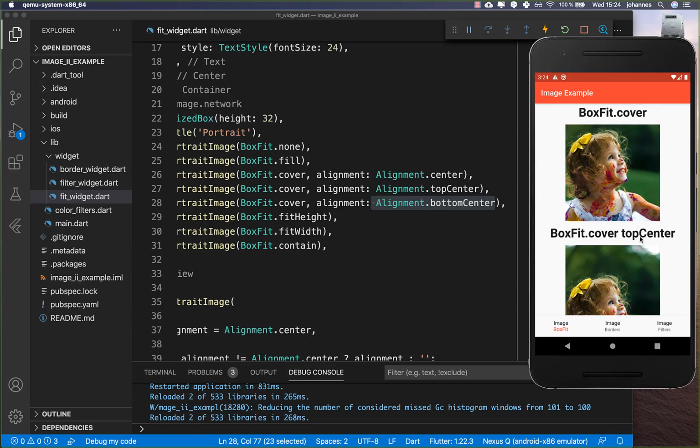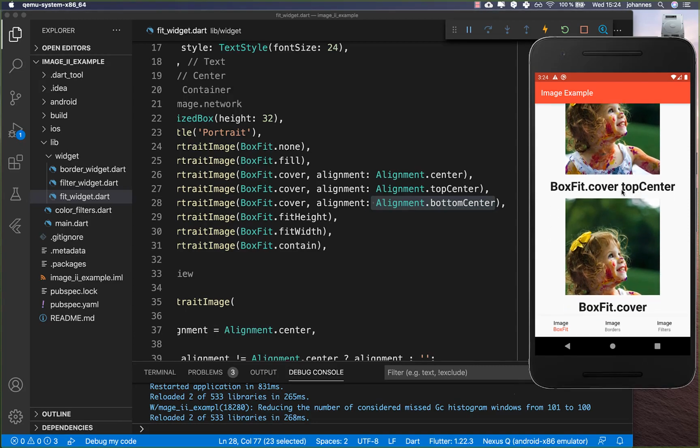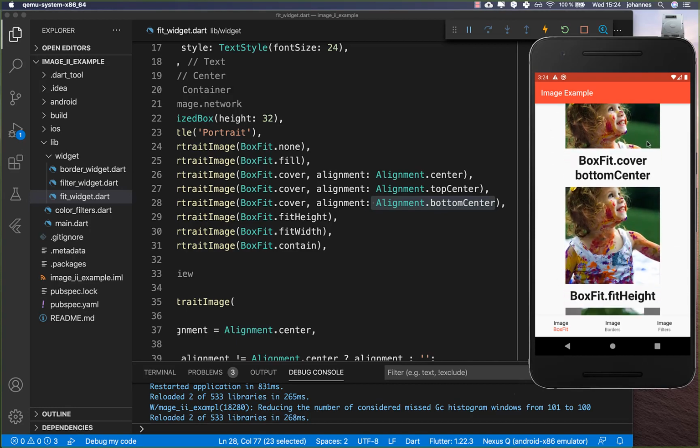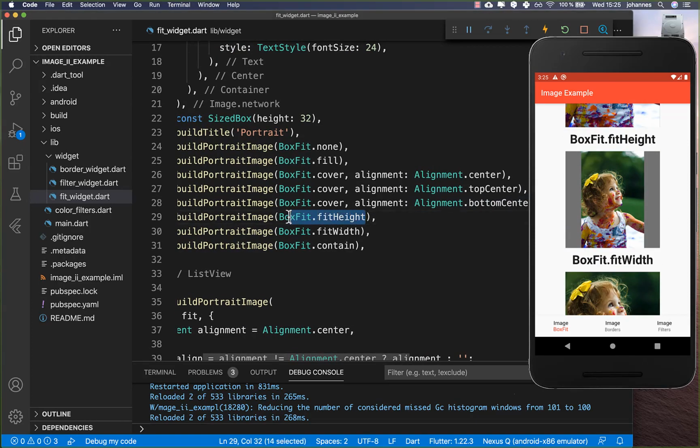However, if you like to change the alignment of your image, then you can set it so that it shows the top part of our image, and you can also set the bottom part of our image if you like. Now let's go over without alignment again.